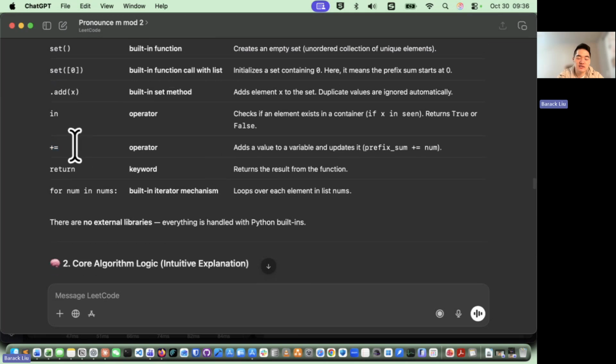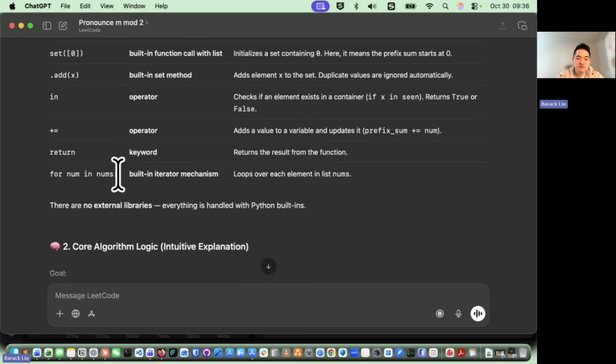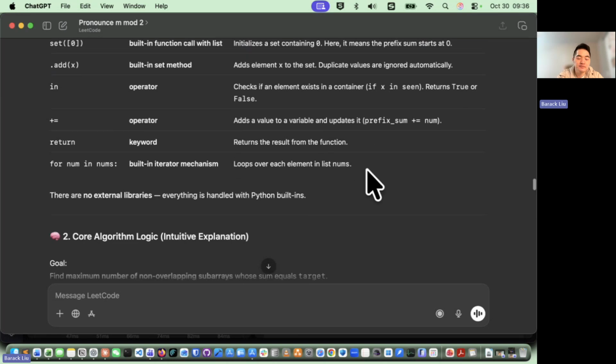This is also something I think that we learn in the first year of undergraduate. Return the result of the function. For num in nums, it's a built-in iterator mechanism. It will loop over each element in the list nums.